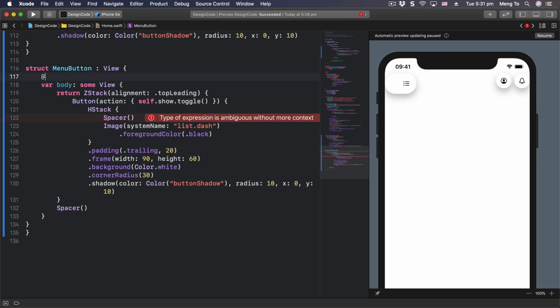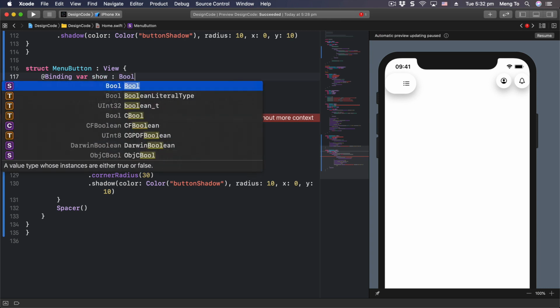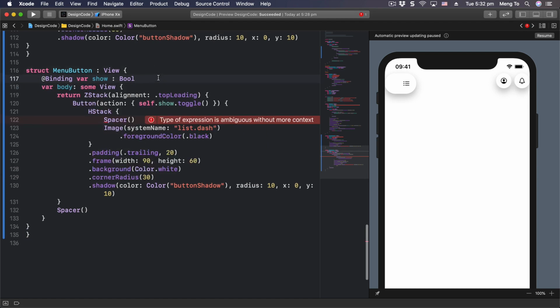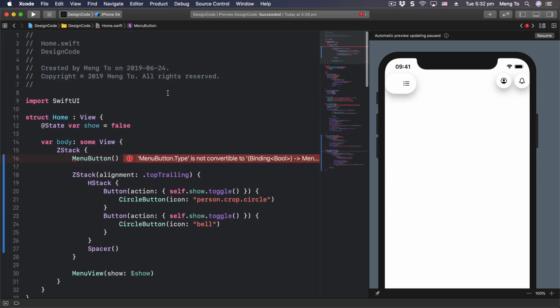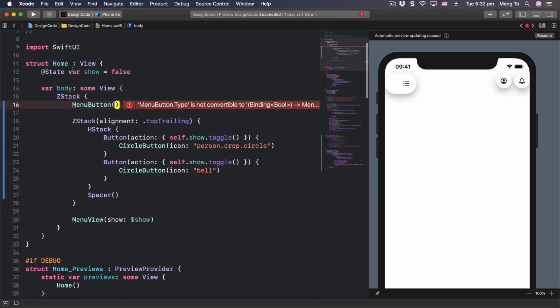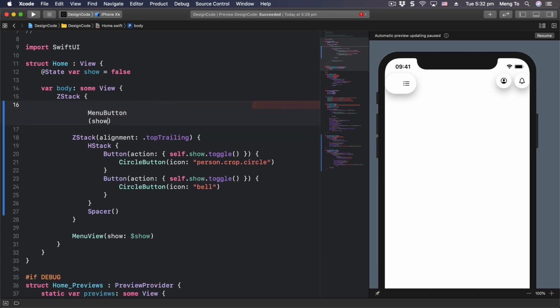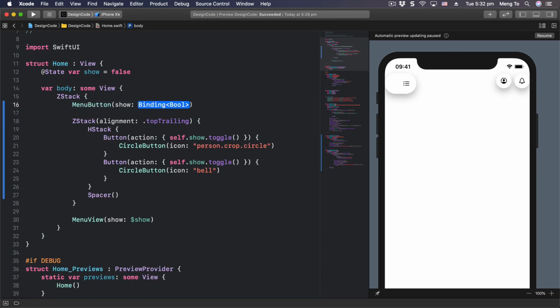So binding var show of type bool, so boolean. Then going back to the top of my document, I just need to pass my show state. So show, and then here $show.